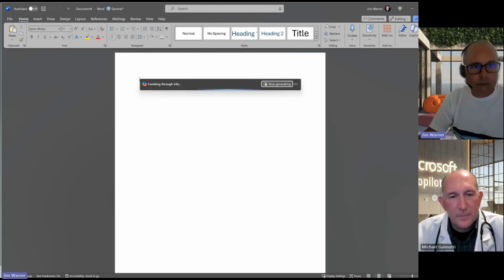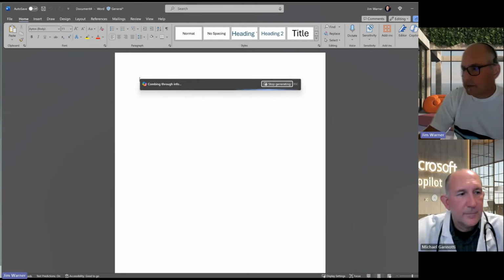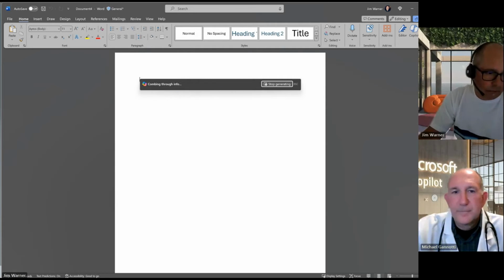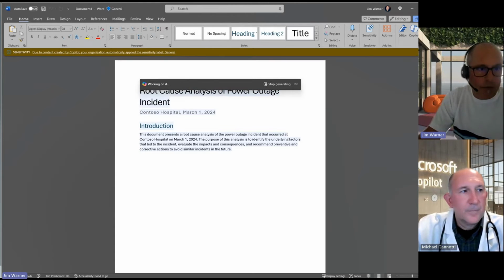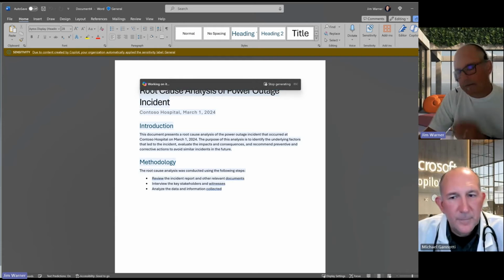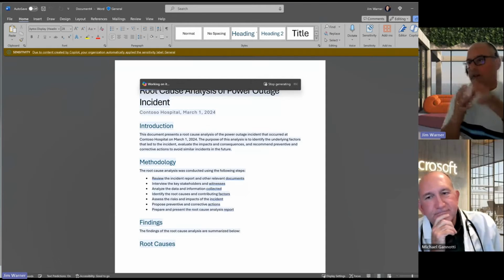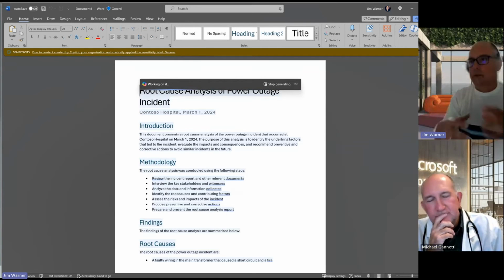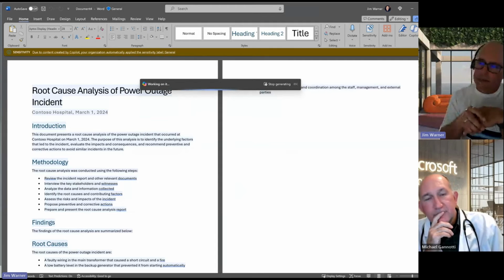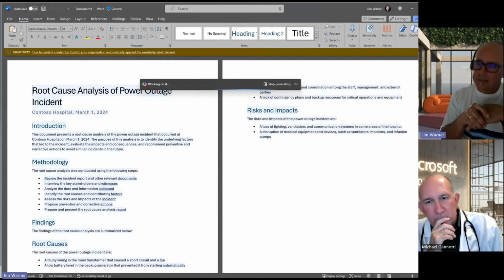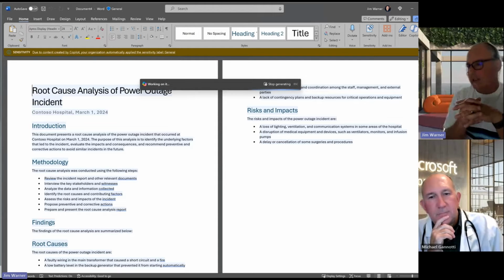So what this will do in a minute or two is produce this root cause analysis. Yeah, and to your point, Mike, this is one of the best ways to generate content. If you have some existing content, the examples, research papers, job descriptions, and so forth, you can really save a ton of time, right? This is taking that one pager of the incident report and it's generating a very comprehensive root cause analysis here.